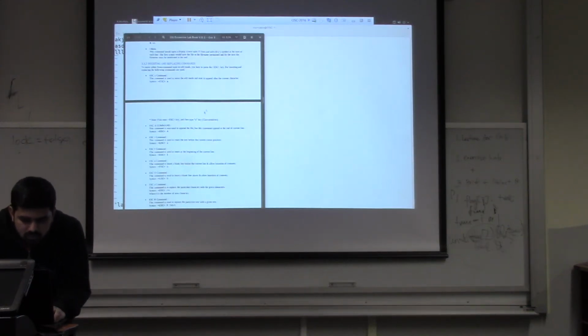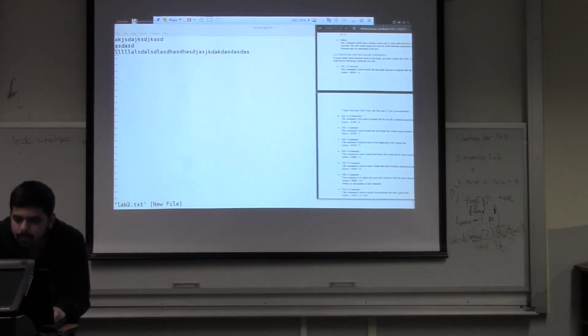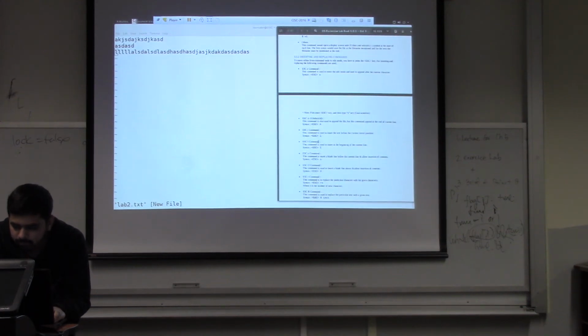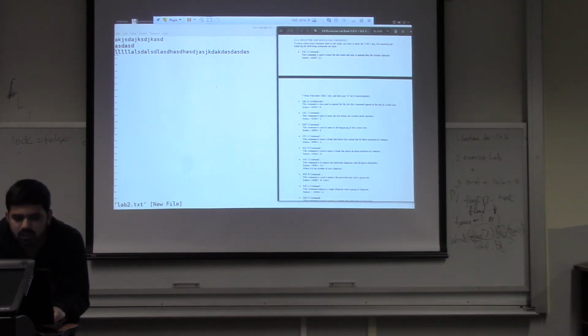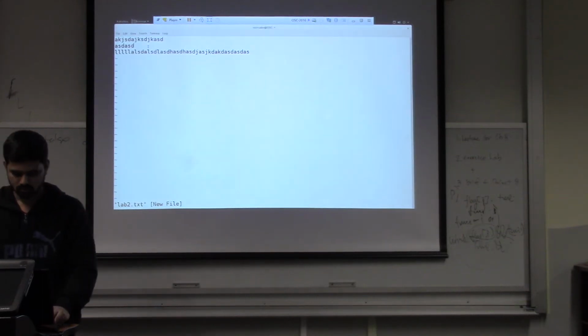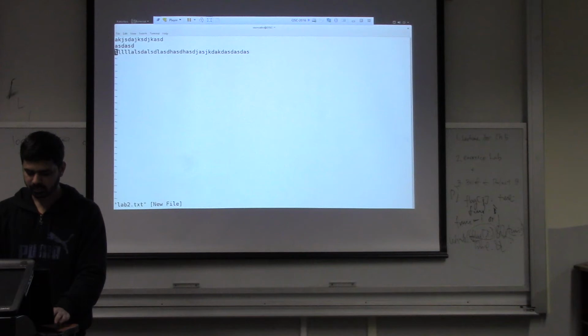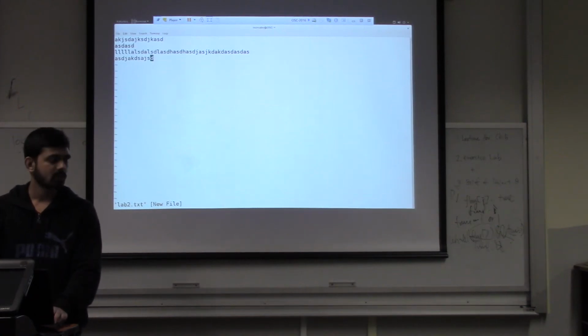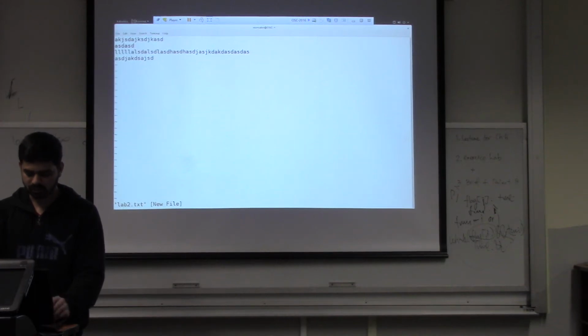Okay, so what's next? What if you want to insert a new line without pressing Enter? There you can use the Escape key and press O. It will directly move to the next line and you can start writing right there. If you want a line above the current line, then you press Shift O and write there.